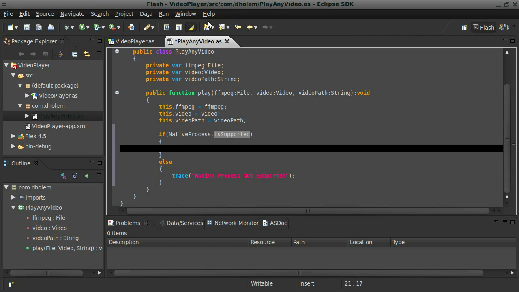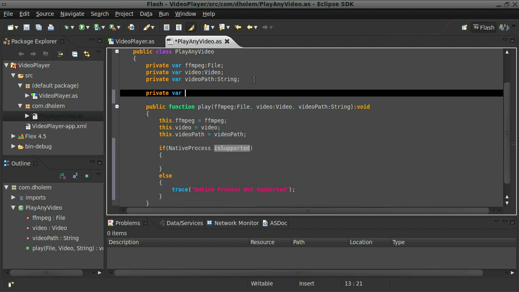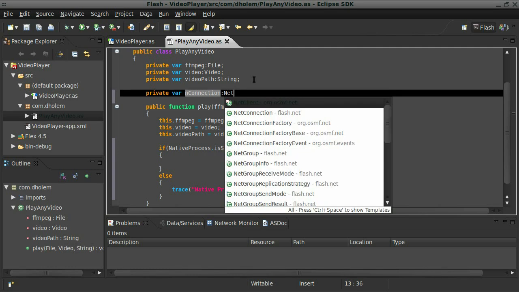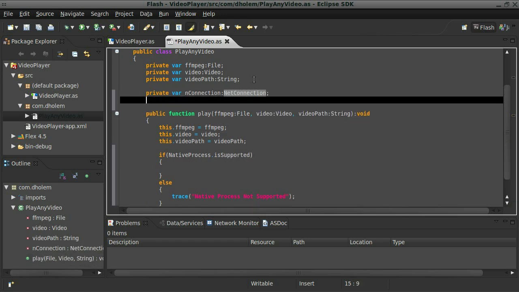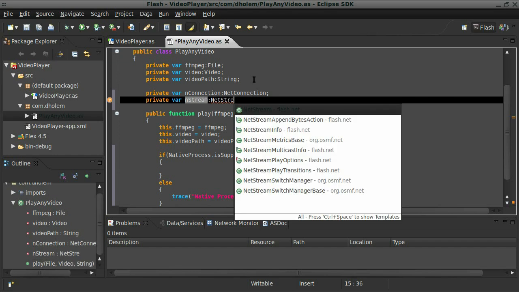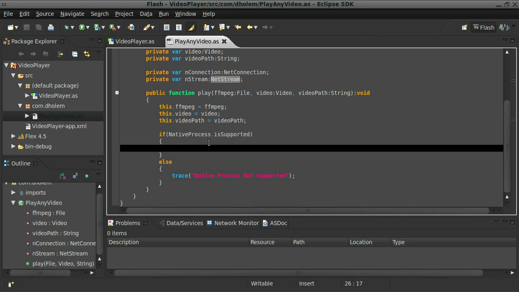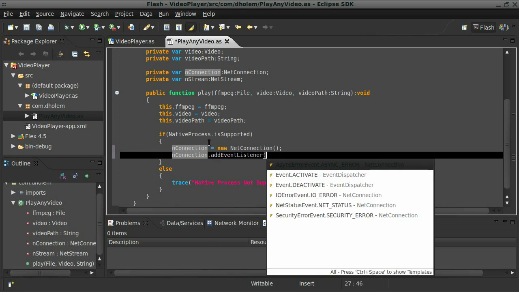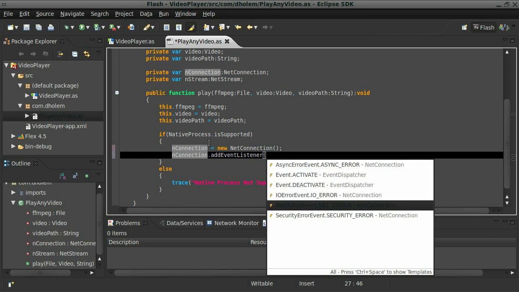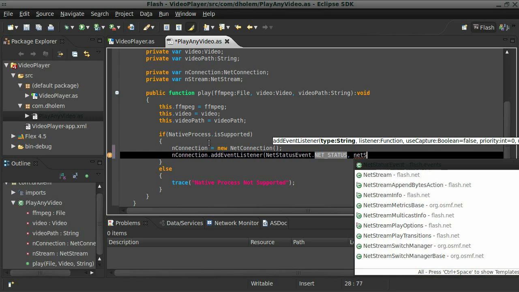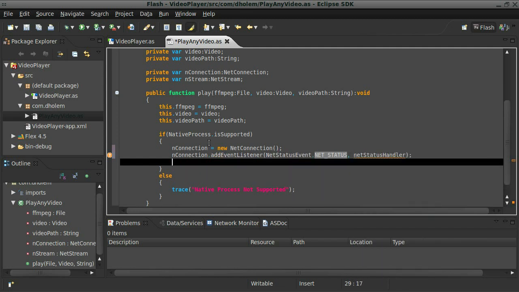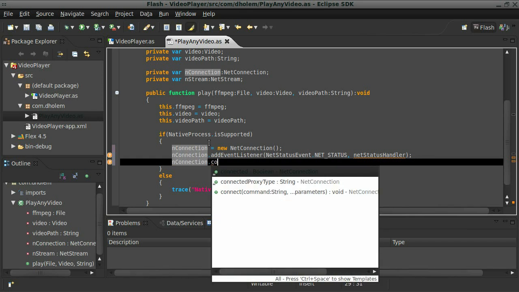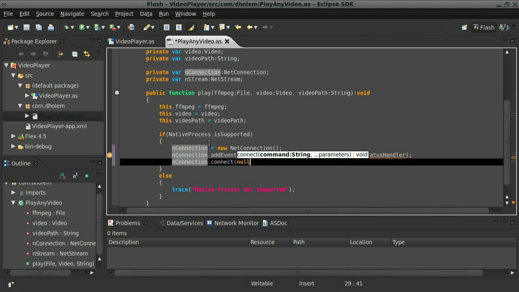So the first thing we need to do is set up a net connection variable. So I'll set up a global one up here. And I'm just going to call it nConnection. And that's going to be type NetConnection. And we're also going to need eventually a net stream variable as well. So I'm just going to call it nStream. Now that we have those, I'm going to make it equal to a new NetConnection, and then I'm going to add an event listener to it. It's just going to be a NetStatusEvent, which is right there. There we go, and I'll set up a way to handle that. So I'll say netStatusHandler. And then I am going to use the connect method here. And it's looking for a string, but I'm just going to pass in null for now.